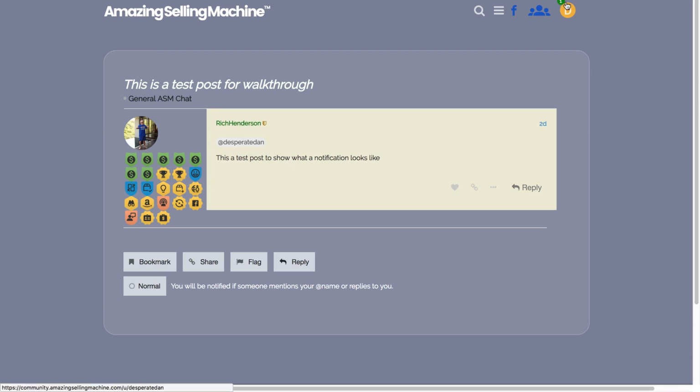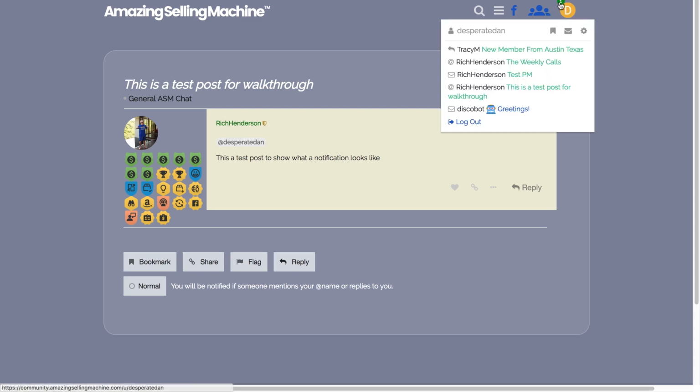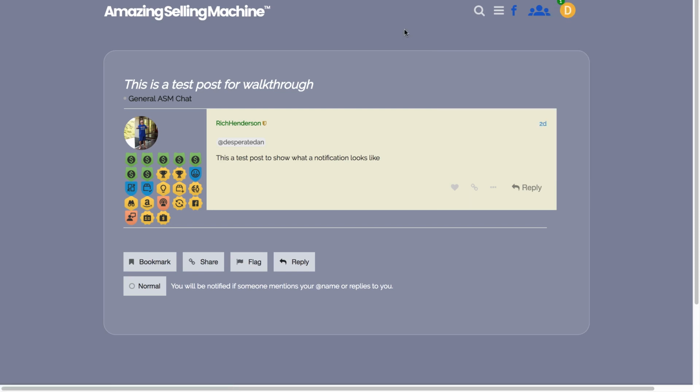Now if you see numbers up here, it means there's been a new response or a new mention of your name while you've been logged out. Now currently there is a bit of an issue where the number doesn't disappear once you've read them all until you log out and log back in again. But it's not something to worry about right now, and we'll probably have it fixed fairly shortly.